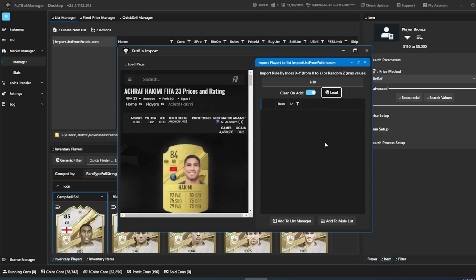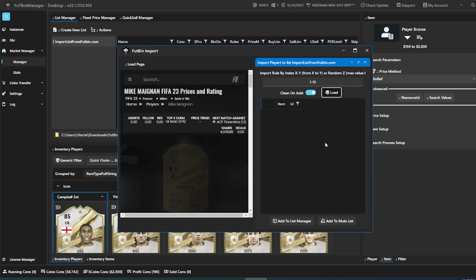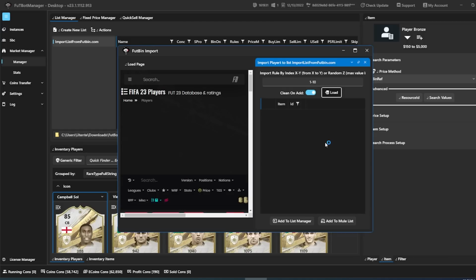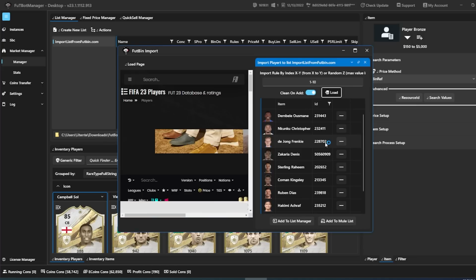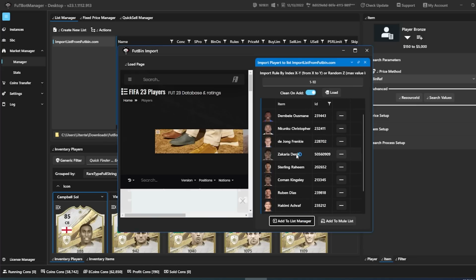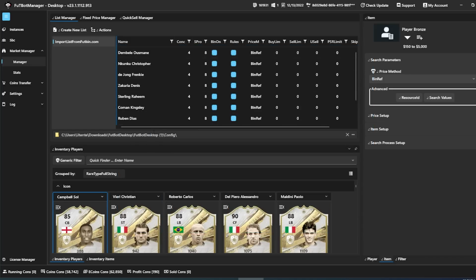Usually, importing a list of 10 players takes a few seconds. As you can see, the system shows you all the players it is importing. We can close the window and verify that all players have been imported.